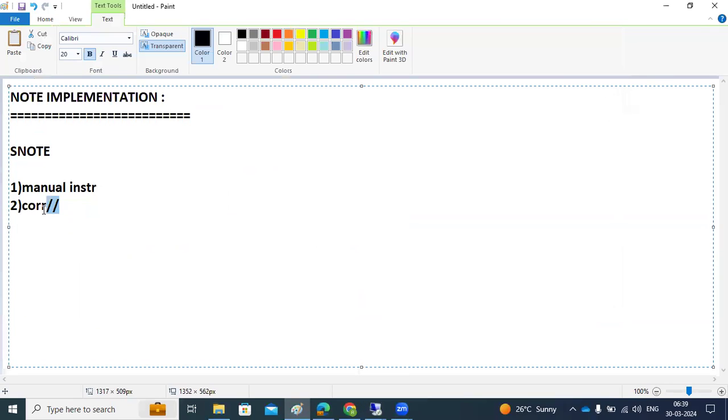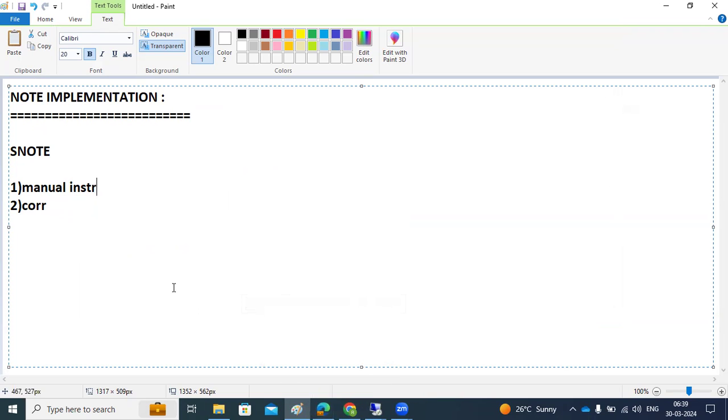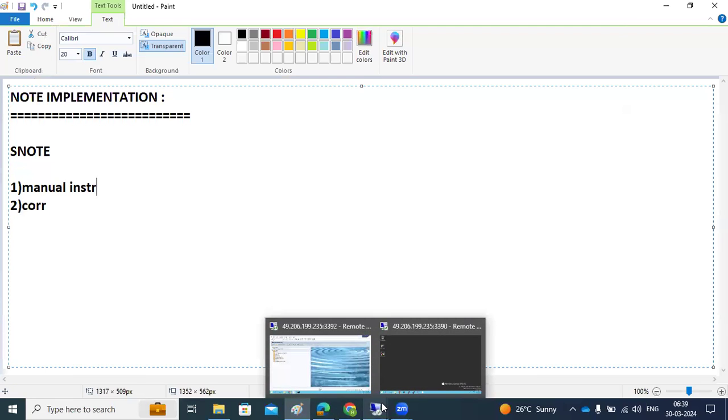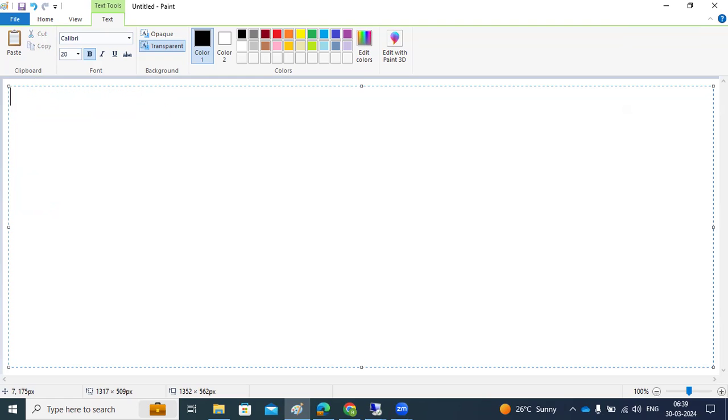So regarding types, we have manual and correction instructions. Manual means there are resolution steps that we have to follow: step number 1, step number 2, and implement them. Correction means directly implementing the note, which we have done now, right? So those are the two types of notes, manual and correction instructions. This one is called the note implementation.